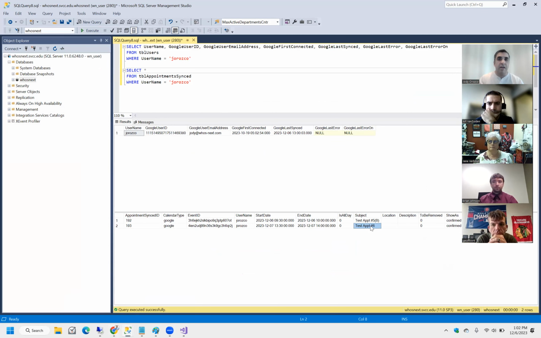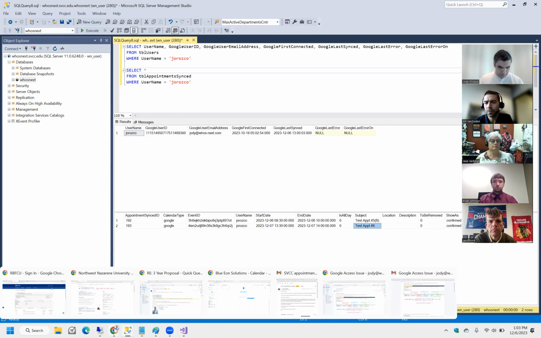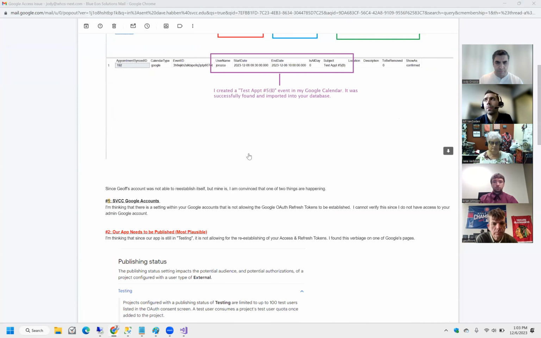But when I look at Jeff's account, it errors out after a few days. And again, I think the reason why is either it's under test mode and Google lets it happen for a while and then it just shuts those authentication tokens off, or like you said, there's a setting on your side somewhere that we're not privileged to see. I don't know which one it is. Let me bring up that email.